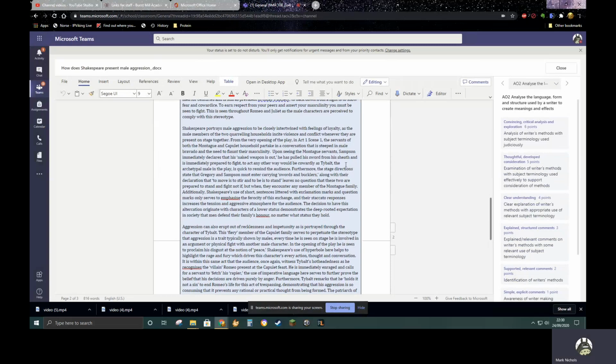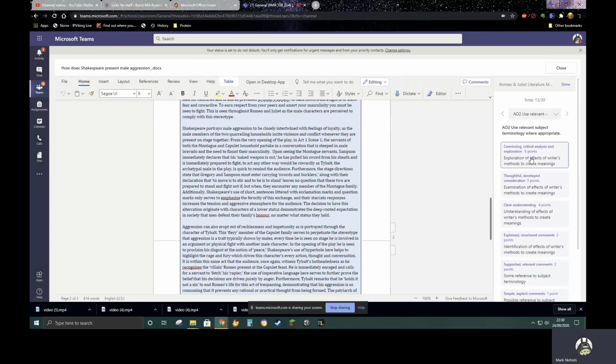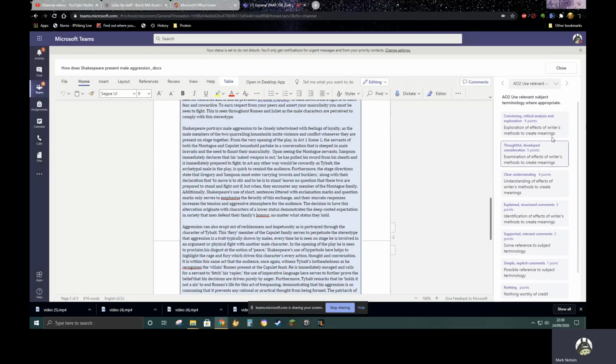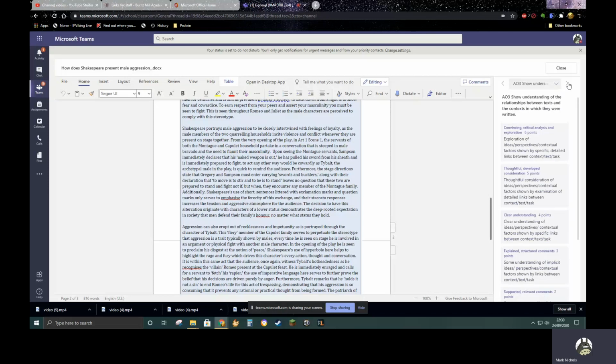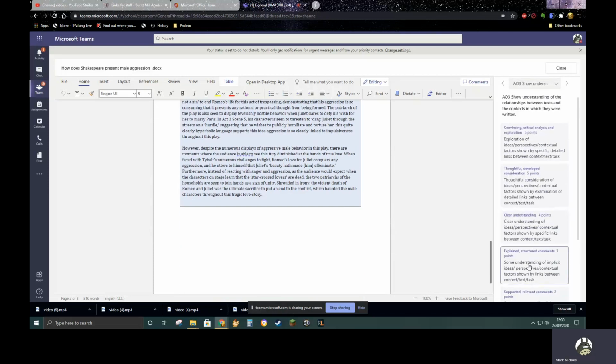Her analysis of language, form and structure. Let's have a look here. Okay, I'm not really reading this, guys. I'm just showing you how I would go about marking and feeding back. Clear understanding. Second, AO2, so it's not quotations, it's the subject terminology and understanding of the methods that are used. I'd say it's definitely clear. And then finally AO3, the wider ideas. I would say she's got an explained structured comment just at the end there.